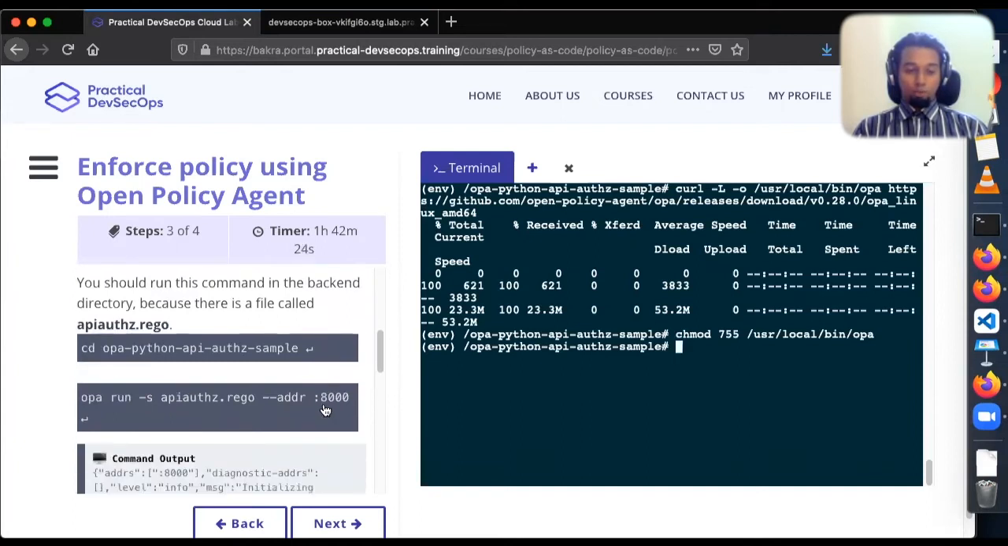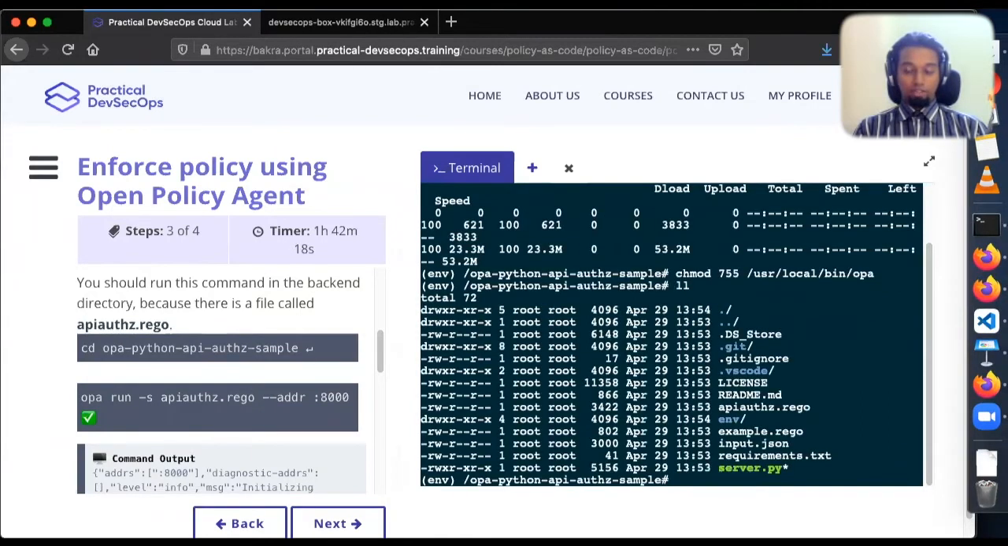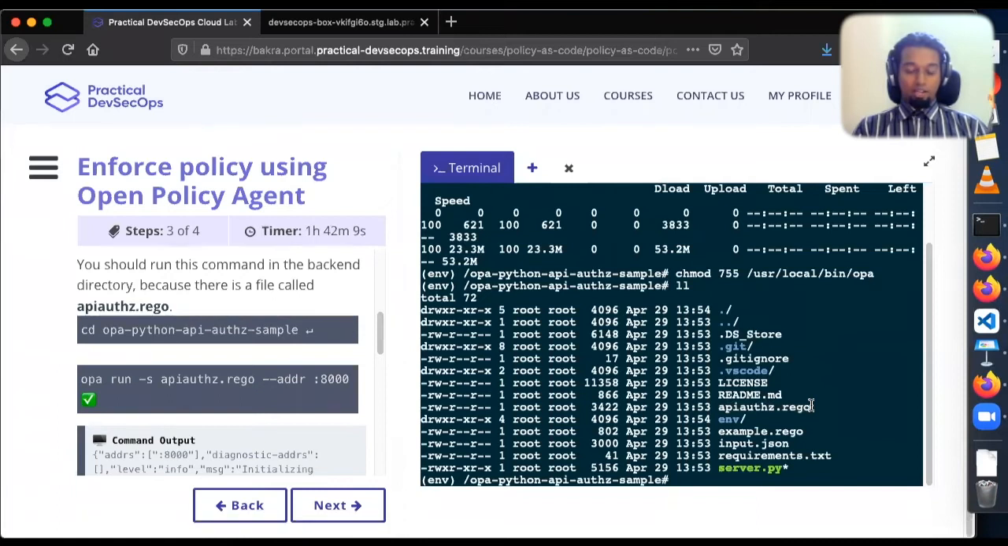And then what we will do is start OPA. So if I list all the files and folders in this directory, you will notice that there is a file called api authz.rego. Now that is the policy as code file written in a language called Rego, which we will be delving deep into in today's webinar.